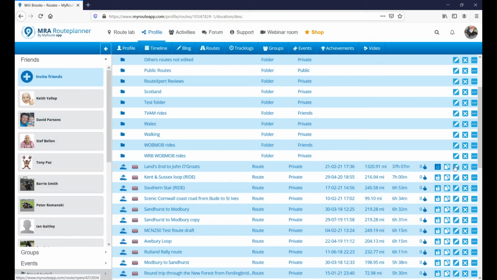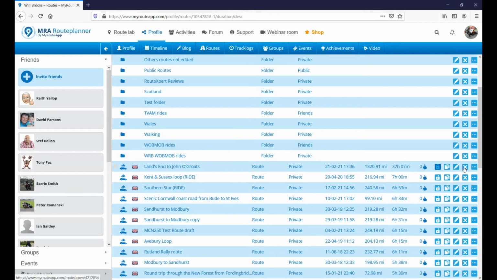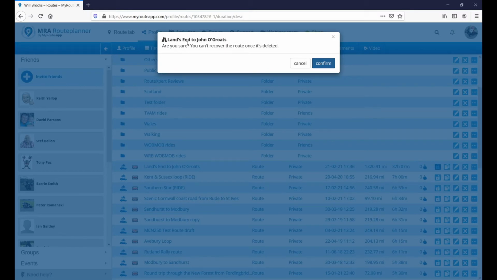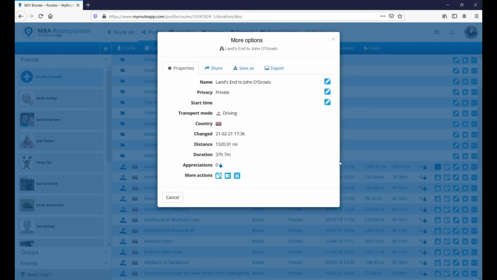If you click on this button here, this will allow you to rename your route very quickly. This button will allow you to delete your route. If you click on that, it will say, are you sure? You cannot recover routes once they've been deleted. And then the final three dots gives you a few extra options.